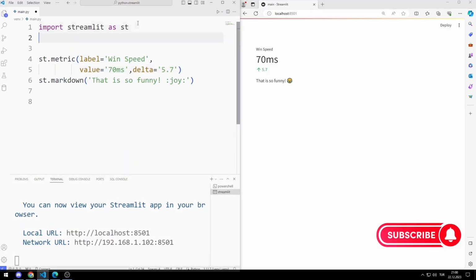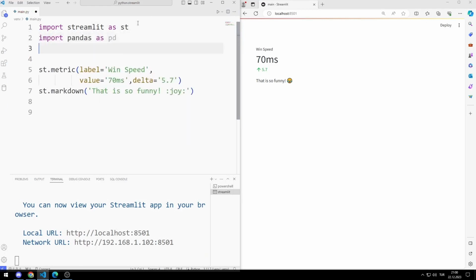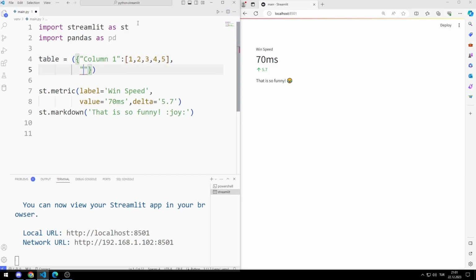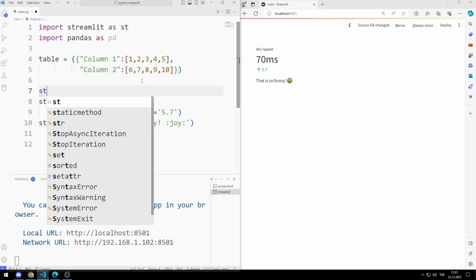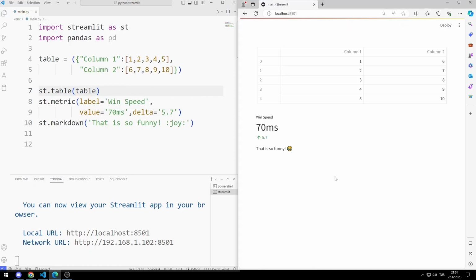I am importing the pandas library. I am creating a variable. I will create a data containing 2 columns. I add 5 data to each column. I send the variable to the table function. I added the table to the web page.